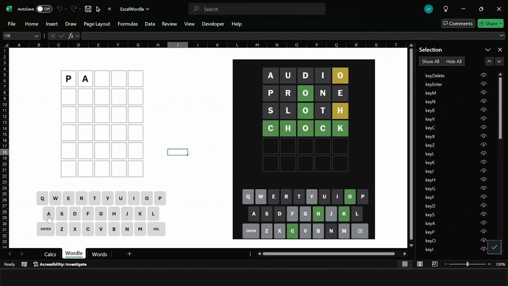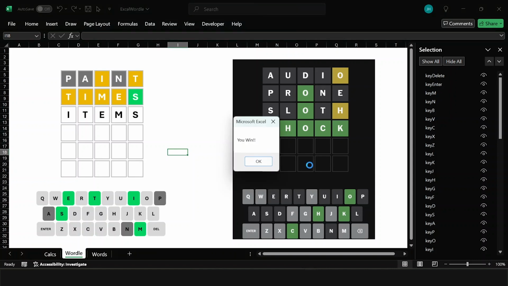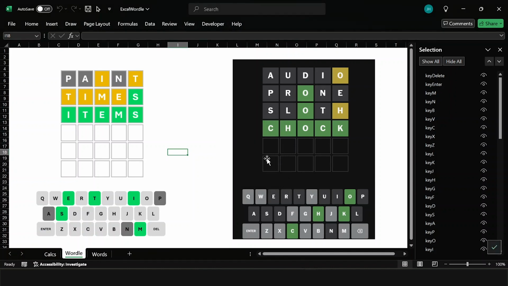So let's say we've got a new game going here and we start with the word paint. Okay, so we know we've got a T and an I. And then if we say, okay, times, got the S, and we know, because I've already cheated and looked, that this word is items. We do that, we get you win, and it all goes green. So there's still a little bit of work to do, but the basics of the mechanics now are working.